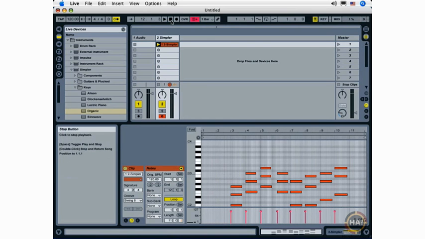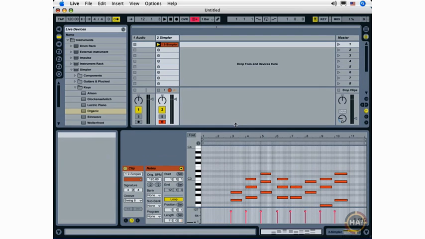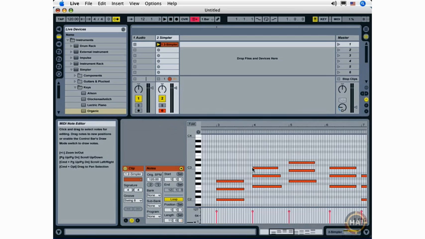Now, as you can hear while I was recording that, there were some obvious latency issues, and you could actually see those happening in real time. But as you can see, the record quantization functionality moved everything right onto the downbeat.